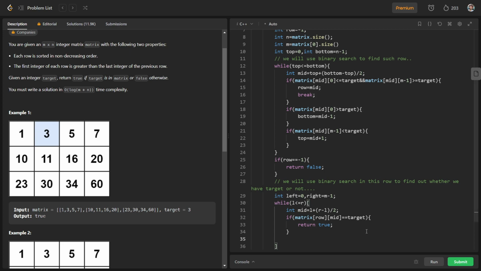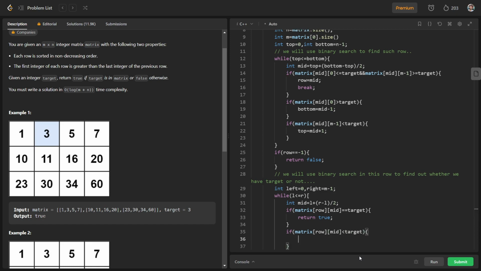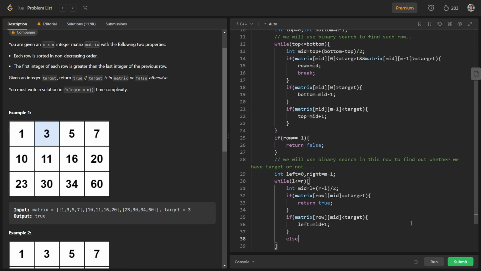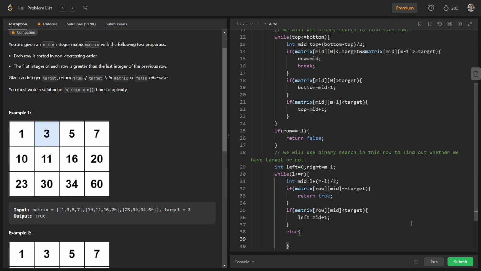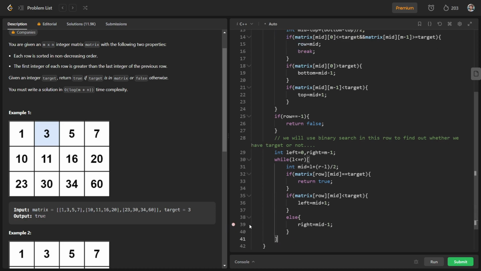And if matrix of row and mid is smaller than target, we will go for higher indexes, so our left will be mid plus 1. Otherwise it will be on lower indexes, so our right will be mid minus 1. Okay, and it should be a curly bracket.